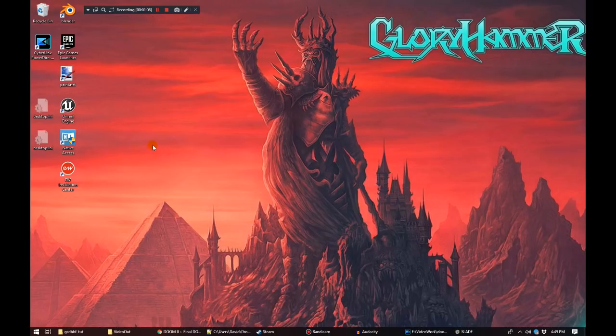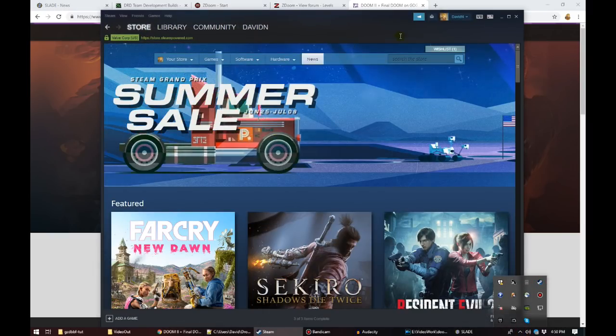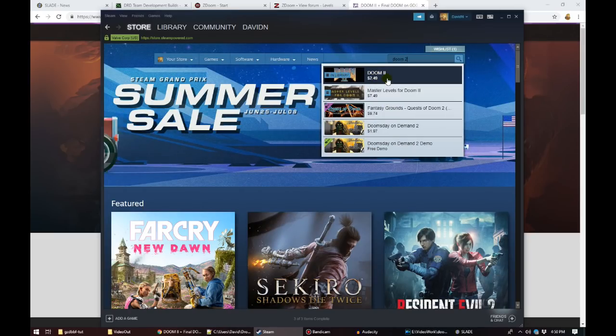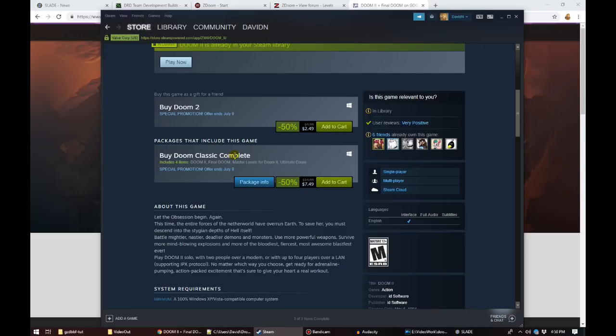So if you want to edit for the original Doom games, and you don't already have these, you can get the entire suite on Good Old Games or Steam. This one's the Good Old Games listing, which is actually quite a lot more expensive than the Steam listing. You have to purchase Doom 2 plus Final Doom and then the original Doom 1 separately. If you go over to Steam, then it's all together. Let me just put that up again, because they're very eager to tell me about their summer sale. If you look for Doom 2, then they also have this Doom Classic Complete Pack, which has Doom 2, Final Doom, Master Levels of Doom 2, Ultimate Doom, which is just everything. And that's just $7.49 just now.